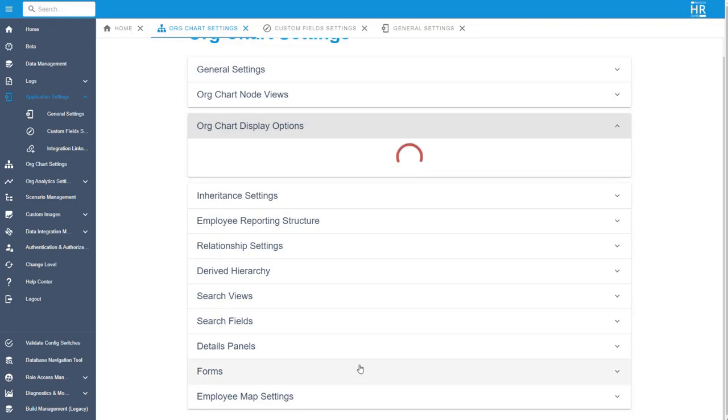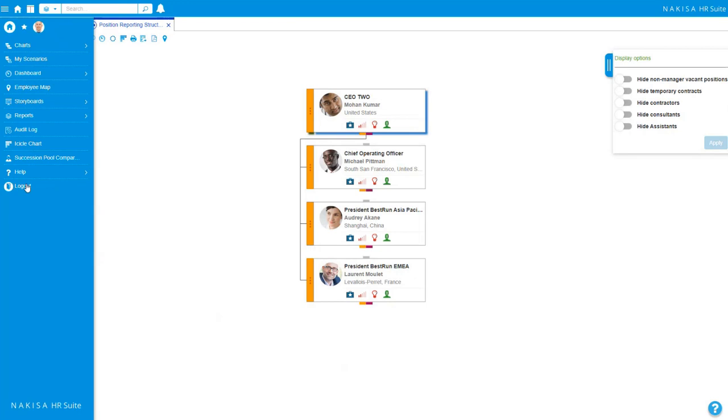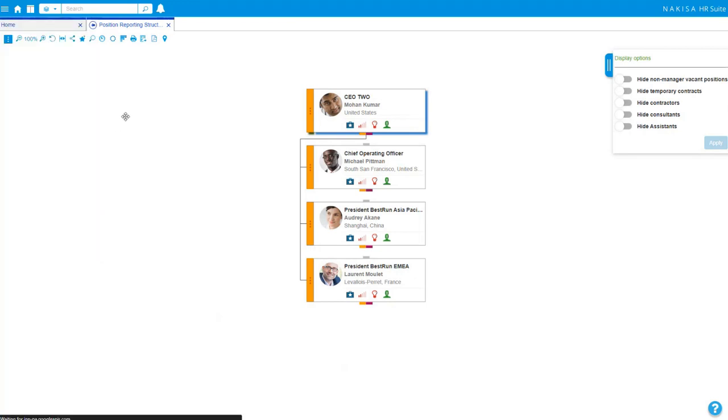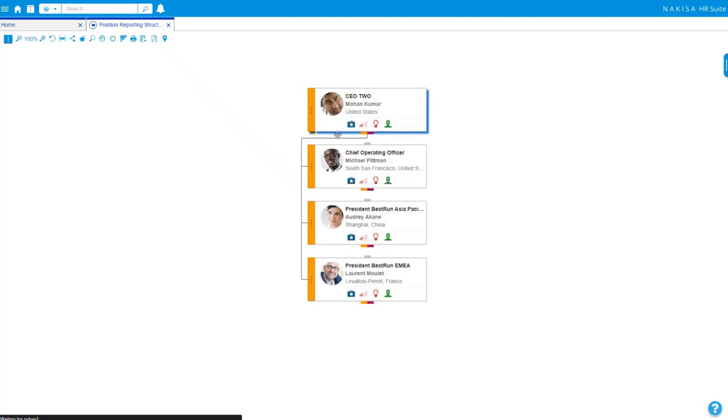Let's go quickly back to the front end. And I will do the same thing. I will log out and then log back in or refresh the page. And this will allow me to refresh the configuration so it comes through. And I will navigate to the same exact structure again and show you the difference between enabling or disabling one of these display options. Okay, so let's look at President Bestron EMEA again.